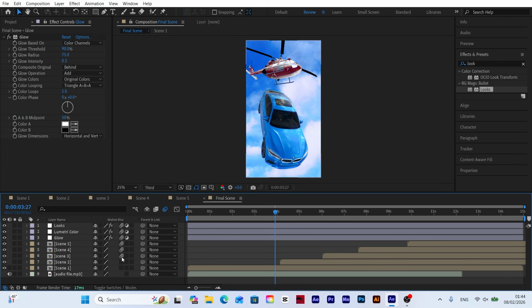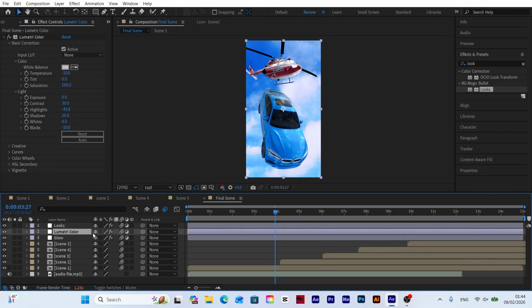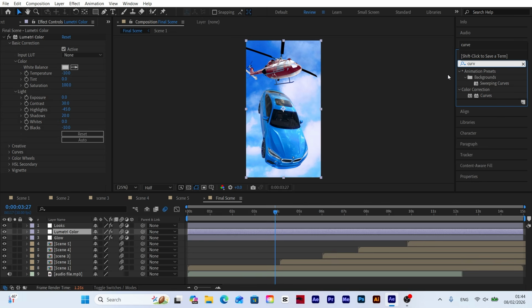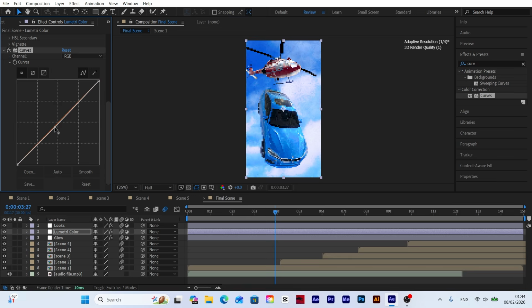Finally, let's enable motion blur on all layers in the scene. This makes the movement feel smoother and more cinematic. For the final color touch, I'll use the curves effect. By slightly reducing the white levels, we prevent overexposure and achieve a more balanced cinematic contrast. With this step, the video is now fully finalized and ready.